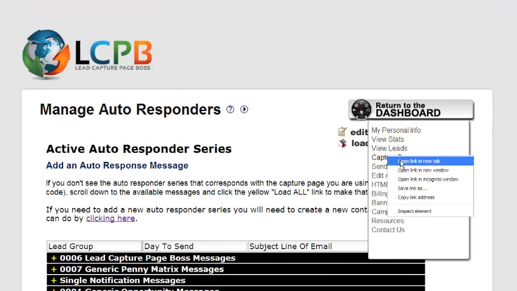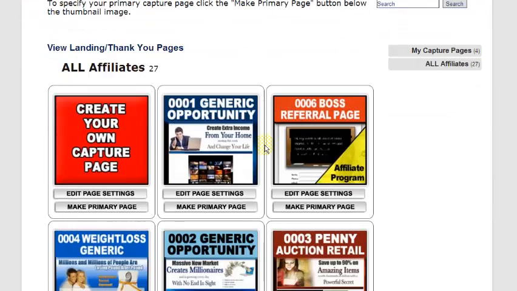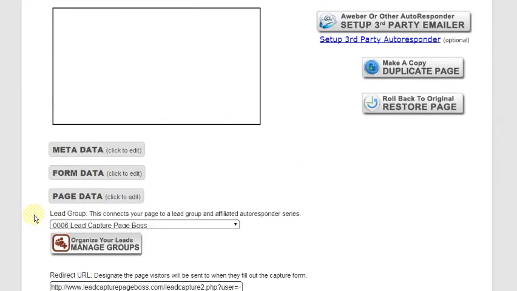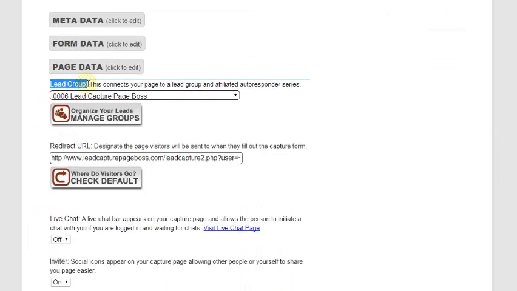We go to Capture Pages, and we take a look at a page. Say we want to promote the Lead Capture Page Boss system. What we have here is the lead group, okay? And we select the lead group that we want the people who fill out the capture page on this page, which lead group they go to. So for example, we always try to align the numerical code for the lead group and the capture page. In this case, 0006. Okay.